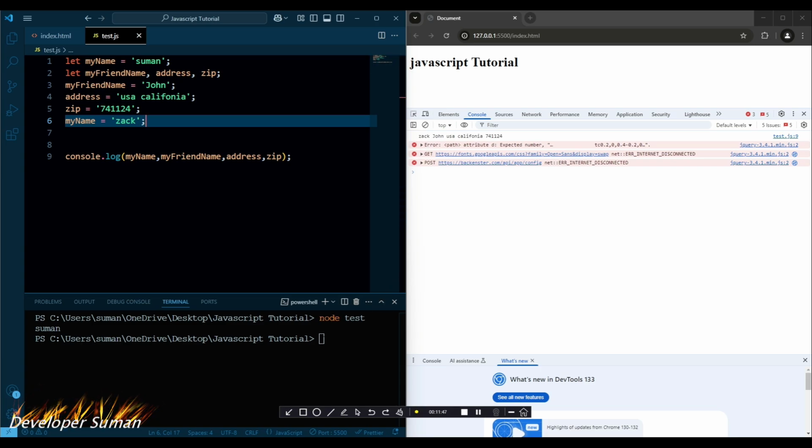So let's print it using Node. Hey Node, I want to run it. As you can see, here it's saying Jack John USA California 741124. This is not my pin code, I just gave it randomly. So that's how you can declare variables, combine variables, declare them in a single line, and assign them later.